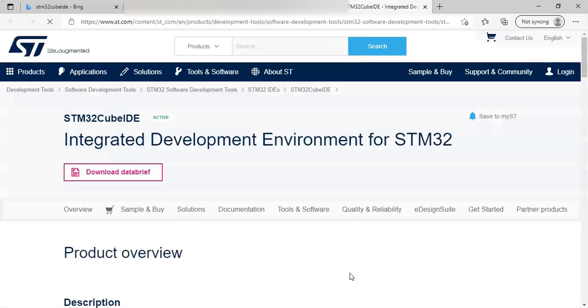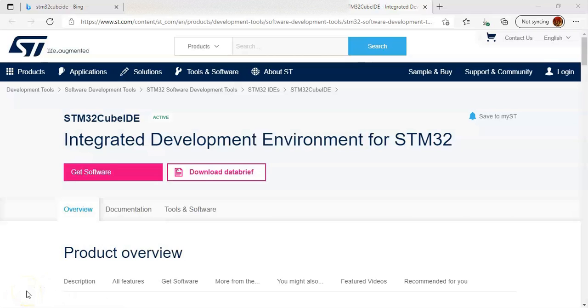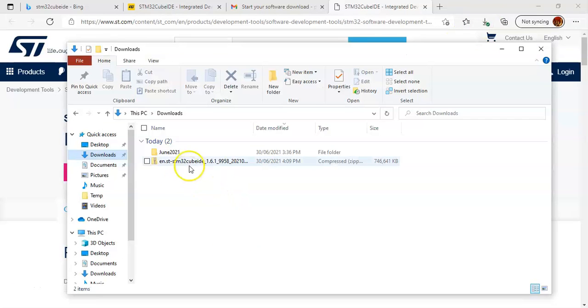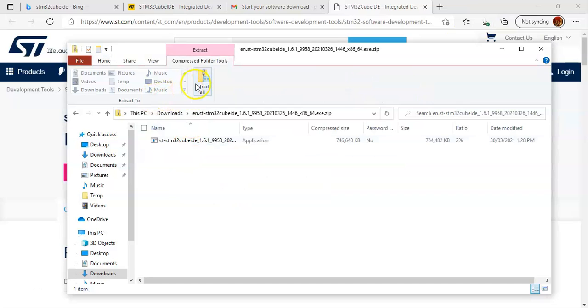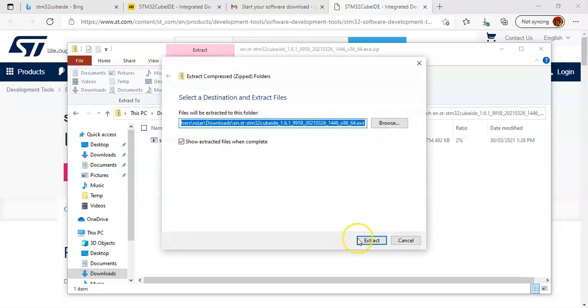It will go to your download folder. After we download, it will take some time. We will come back to the download folder after it downloads. It took some time to download. Now the download is completed. When you go to the download folder, you have the file. Double-click and extract.